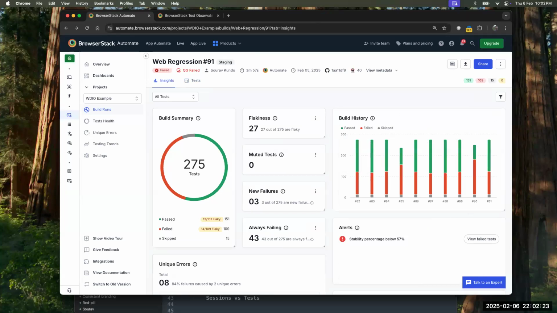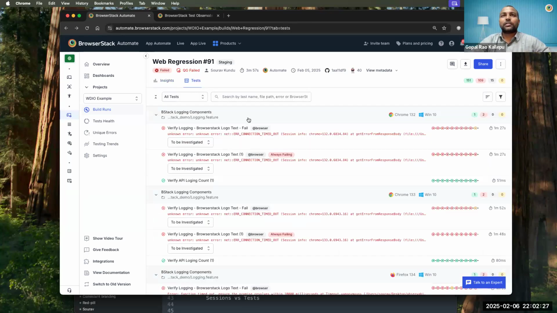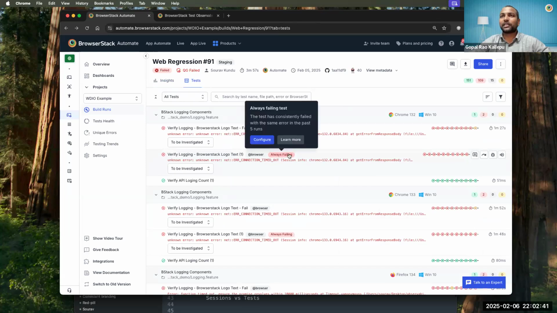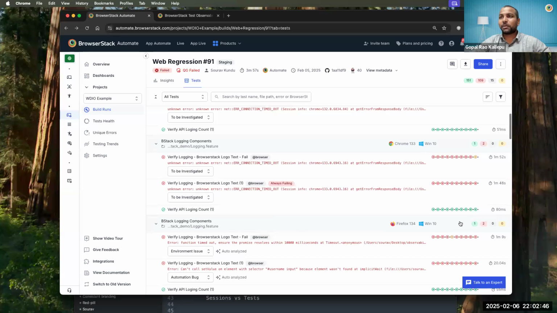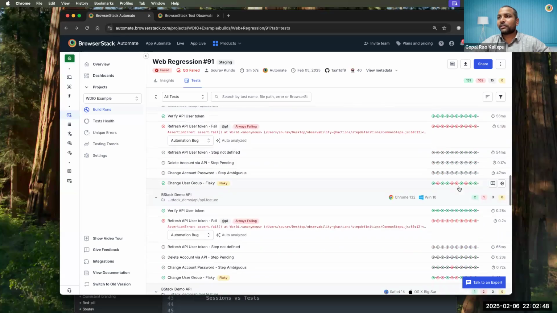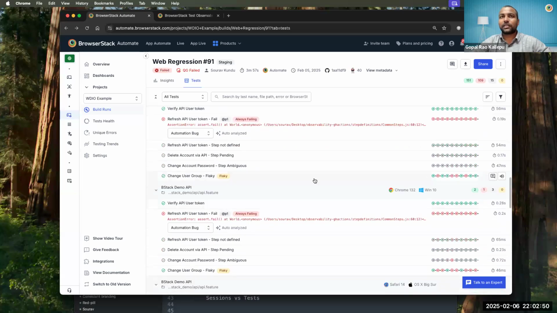And similarly, can you explain the test history as well? Yeah, of course. So you can instantly access the history of each and every test from the test listing itself. For example, this test has been failing consistently, right? And that's also probably the reason this is marked as always failing. And this one has been passing. I'm not able to find examples where status is flipping, right? So you can see this is marked as flaky because the status has been flipping between passed and failed.